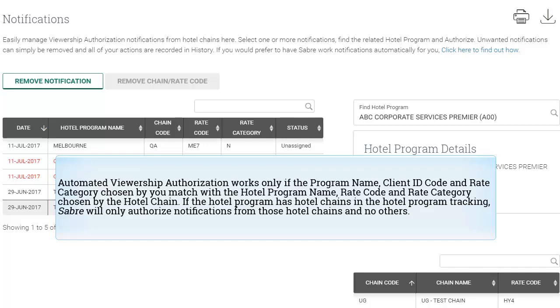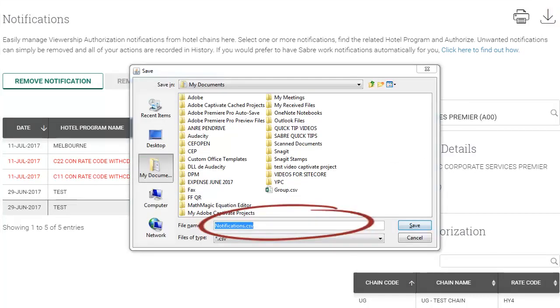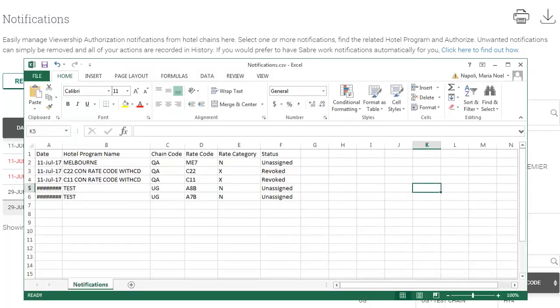If the hotel program has hotel chains in the hotel program tracking, Sabre will only authorize notifications from those hotel chains and no others. Remember, you can download the list and organize the information in an Excel file. It displays the entire list of notifications, regardless of whether you made a selection restricting the display.